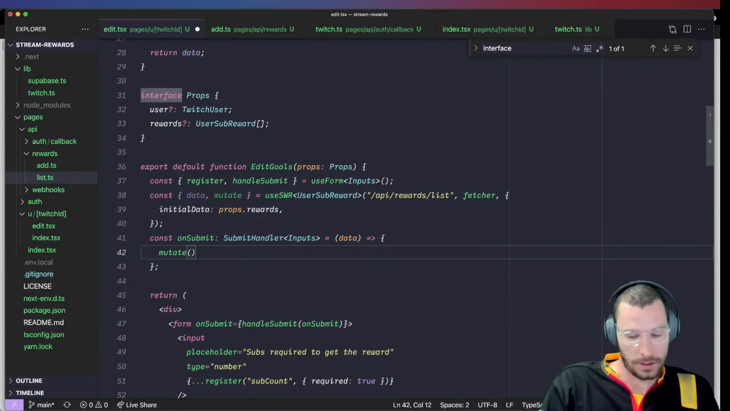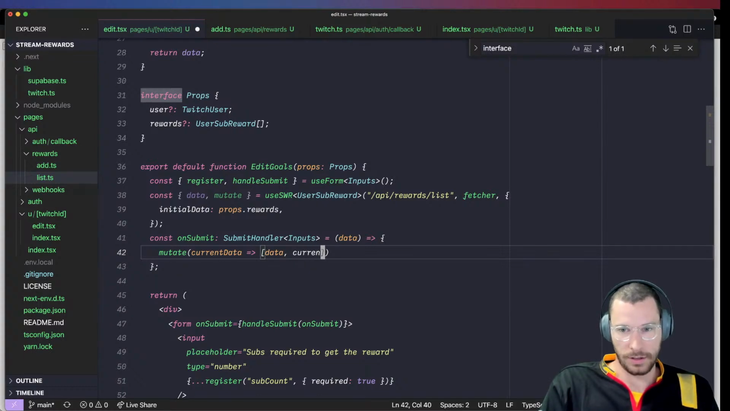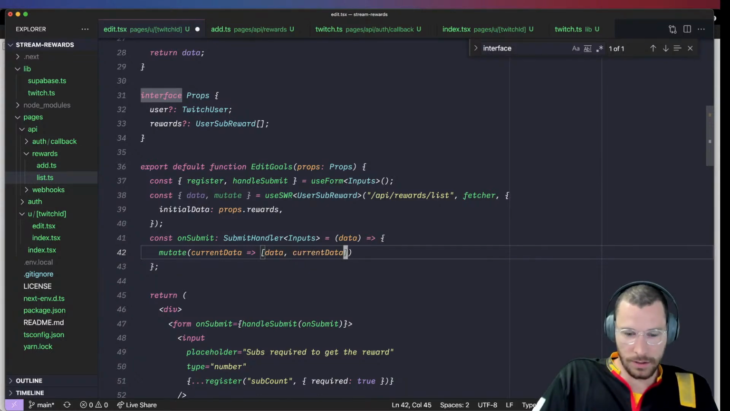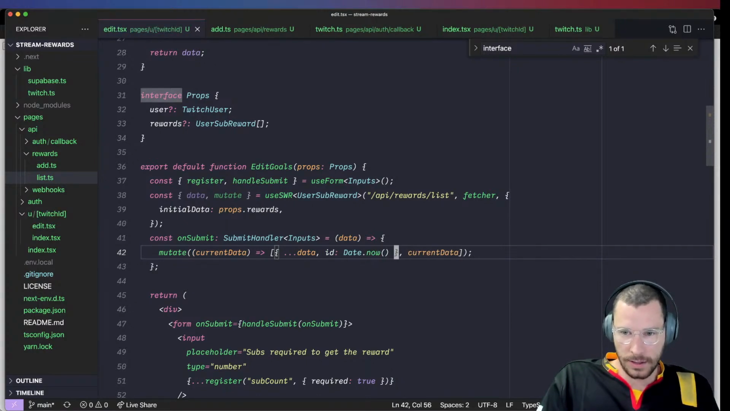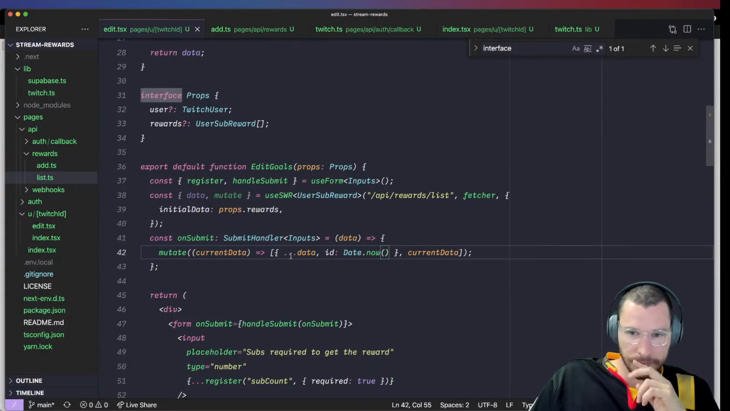So mutate current data is going to be a list of the new one we added, data, and current data. There. So this will just do the local mutation, so we can see it on the fly. I also think, though, that data needs to have an ID, which will give date.now is probably sufficient. Yeah, you can't type that fast. Date.now as an ID, and user ID you don't really care about right now, so that's fine.